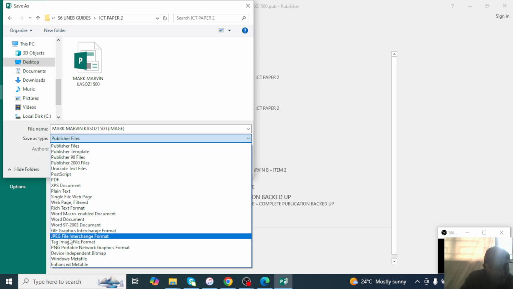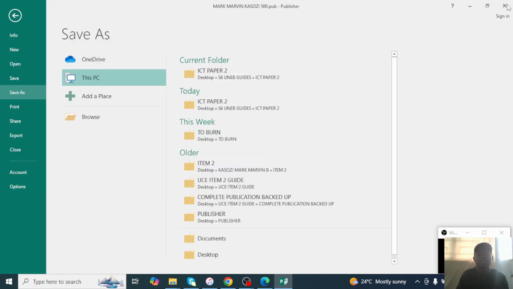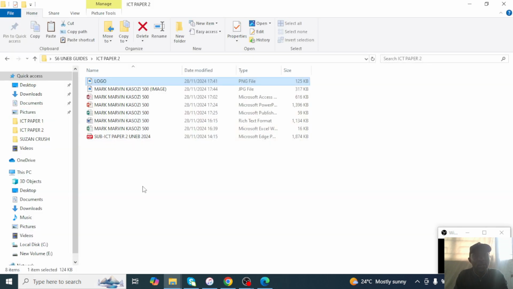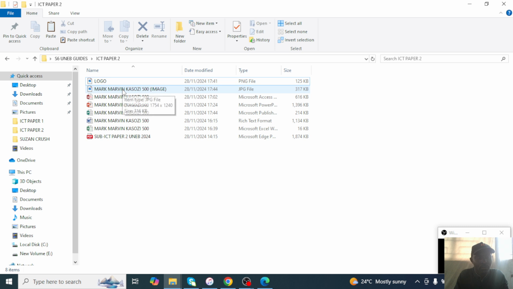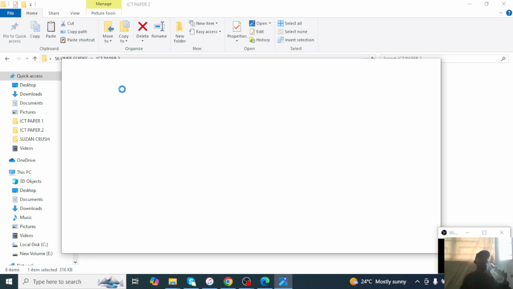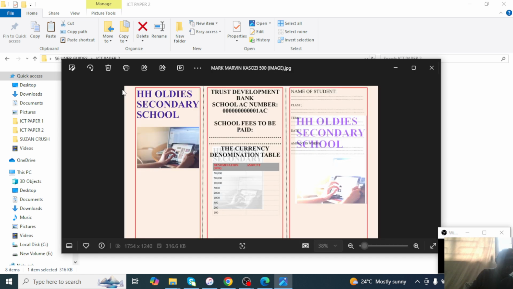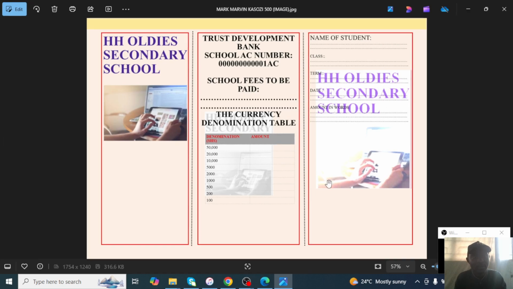I locate the JPEG. JPEG is an extension for the image. Hit save and close your publication. Save it, and you can log into your image. It is here. You can open it and then view your image. You have saved. This is my image, and this is what I've done in publication.